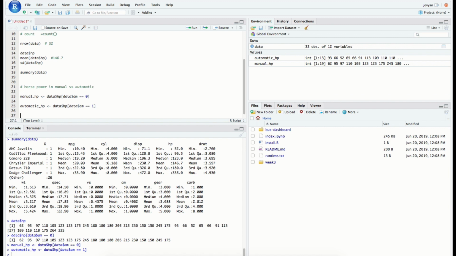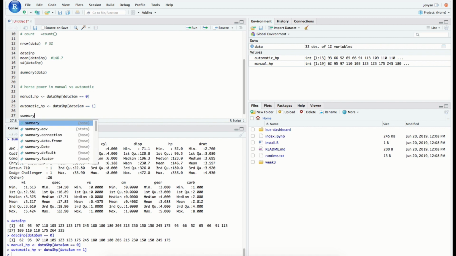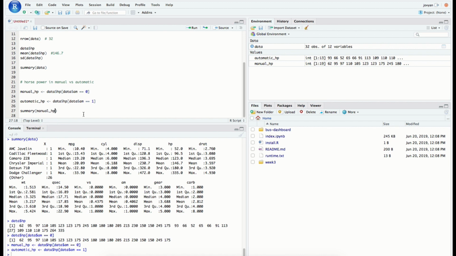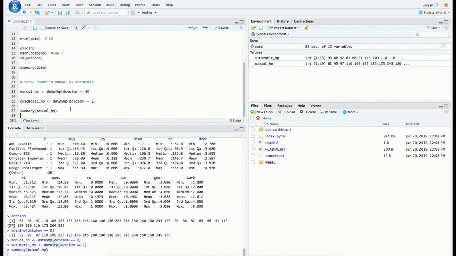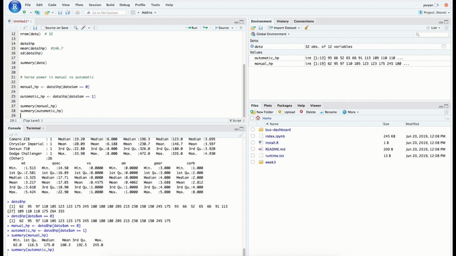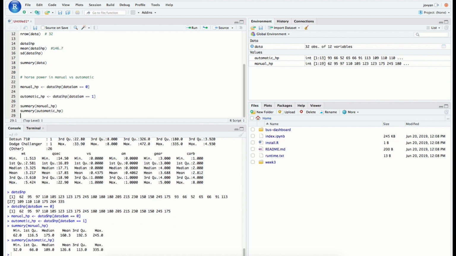And so I will leave you with just two quick little things. The first is that, remember, we can use summary as a real quick way of getting all of our descriptive statistics. So let's summarize manual horsepower, and let's summarize automatic. And so there it is. Everything we did in Excel, we've done in just these 4 lines here.